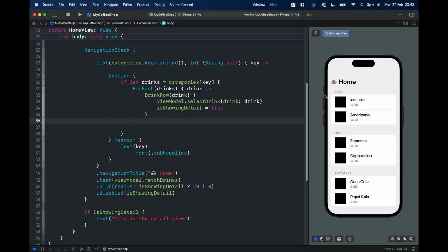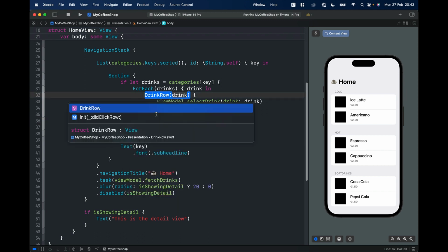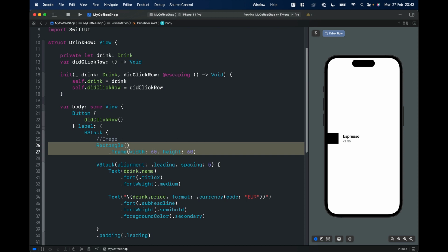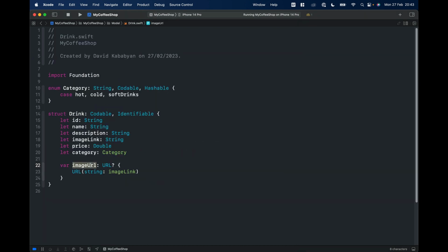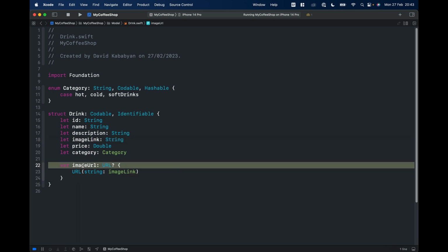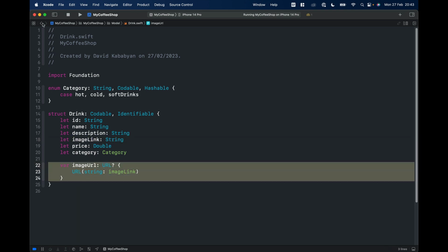So let's fix our image. Let's go to our drink row, and here, instead of our rectangle, we need to put our image. Each drink item has this URL of image and also this image link. We are not using the image link, we are using the URL to get the image.